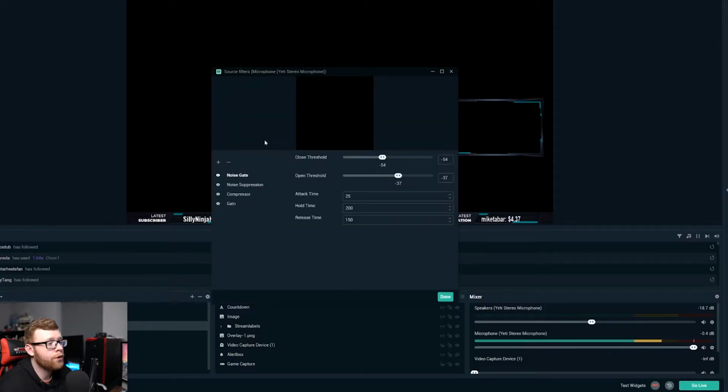But these are the four that we're going to add. There's really three main ones that I normally use, and that is noise gate, noise suppression, and compressor. You can add gain in if your audio is a little quiet. So the first thing you want to add here is a noise gate.